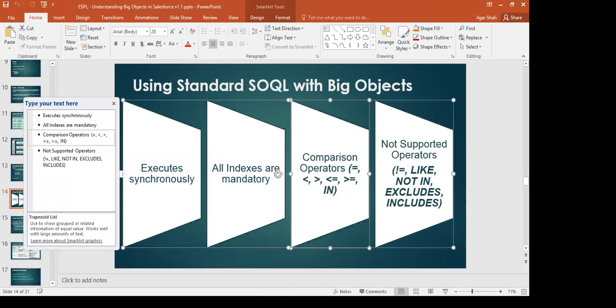So you may really want to consider what is the nature of your queries, or what is the data that you're trying to retrieve from your big objects. Accordingly specify your index fields, because that is also going to drive how you will be able to write your queries.